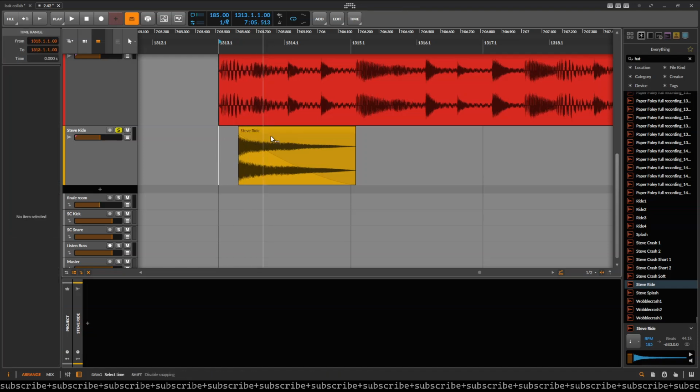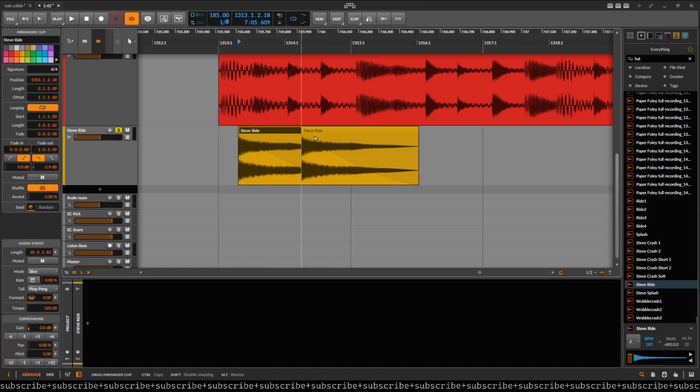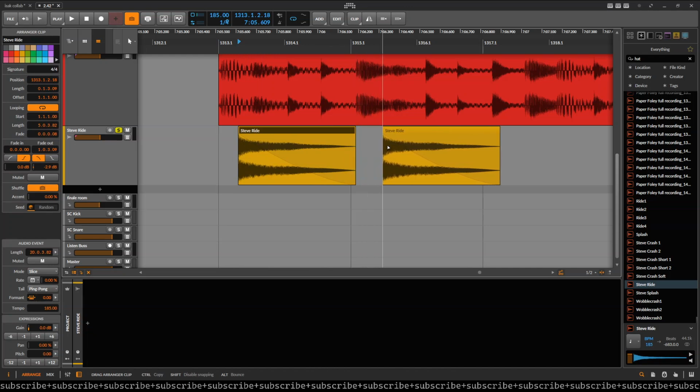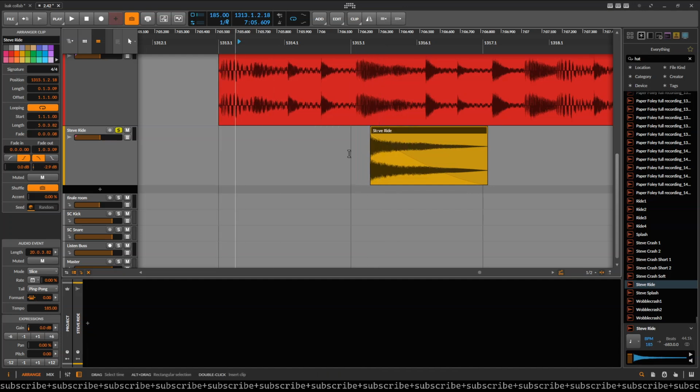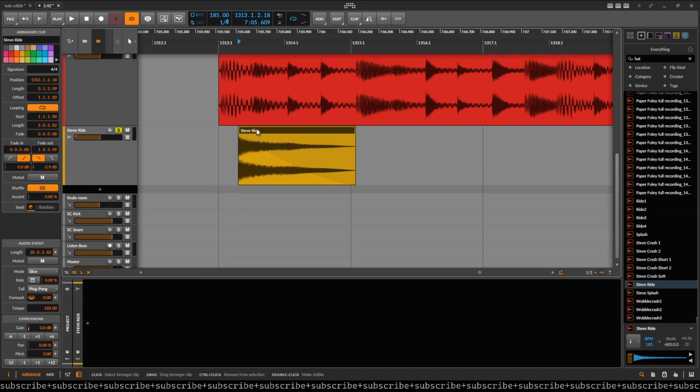If I now take this sample and drag it elsewhere, it's not going to snap to the grid line. It's going to snap to the place it was relative to the grid line. So you can see here, if it is a few milliseconds behind the grid line, it's going to snap to, see it jumping here, it's a few milliseconds behind this grid line.